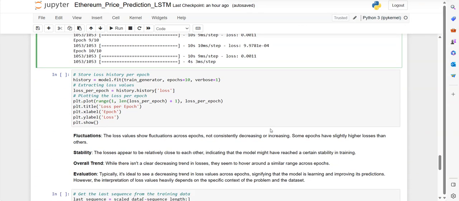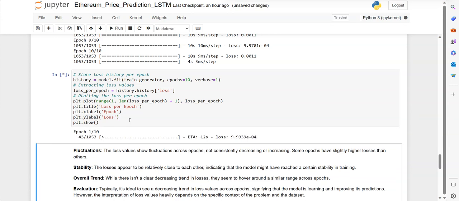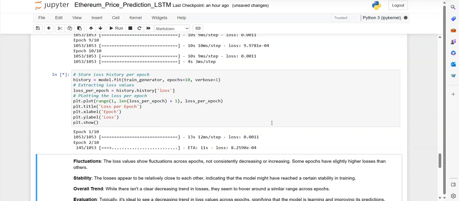Now we can fit the data. We can fit the train generated data for epochs 10, and then we can observe the loss. We can observe the loss with respect to the number of epochs. So we can have a plot here. The title of the plot is loss per epoch, and the x-axis label is epochs, and y-axis label is loss. So we are plotting the loss on the graph.